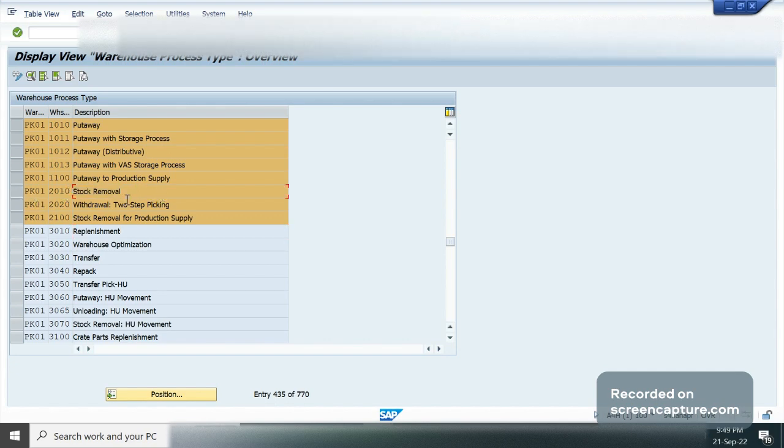Similarly, we have two series for the outbound related. This is for the stock removal. This is for the two-step picking. This is for the stock removal for production supply. The three series is for the internal movement. So replenishment is one of your internal movements. Internal transfer 3030 is your internal transfer. 3040 is for the repack or maybe the packing activity. Clear?